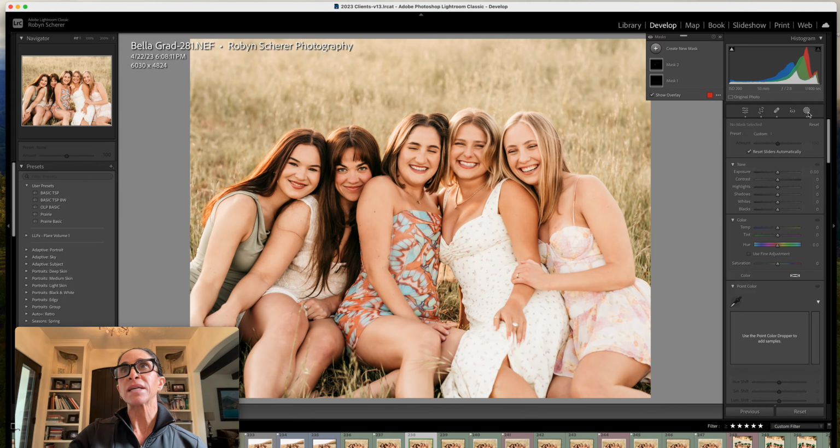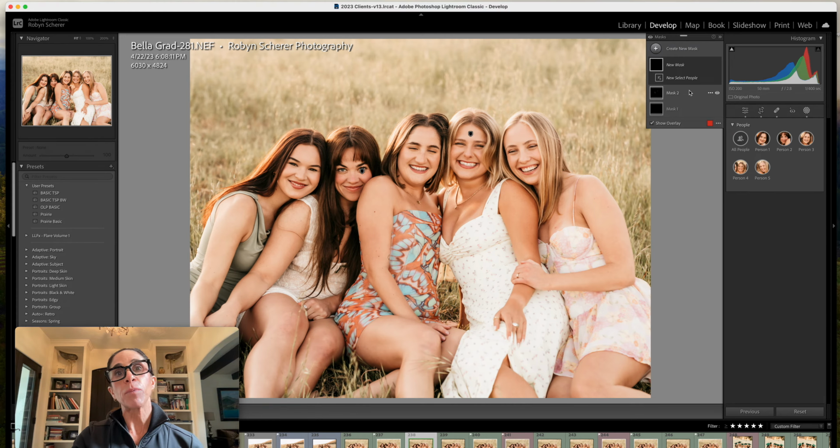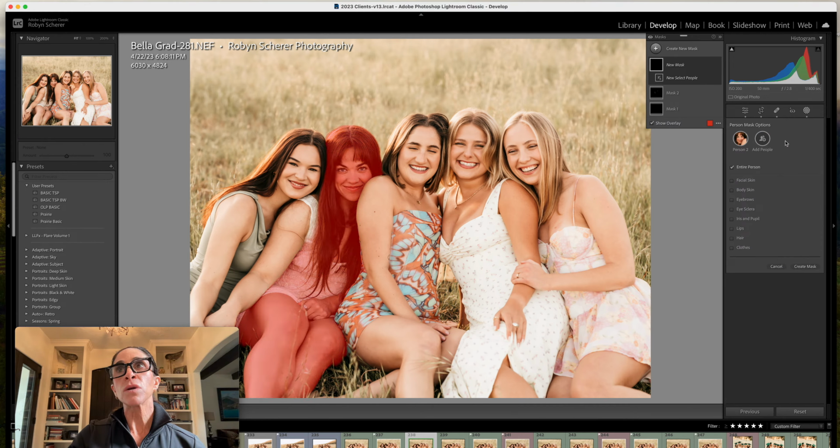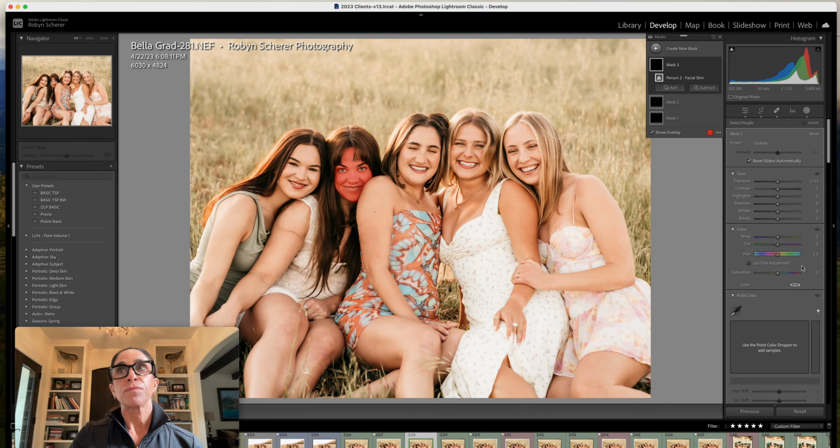So when you do the mask tool and you create a new mask, you can select actually people in your image. So this, you can see, shows all the people. I'm going to choose her. And you can also see, you can choose the different parts that you want to attack. So we're just going to do her facial skin for now. And you'll create the mask.